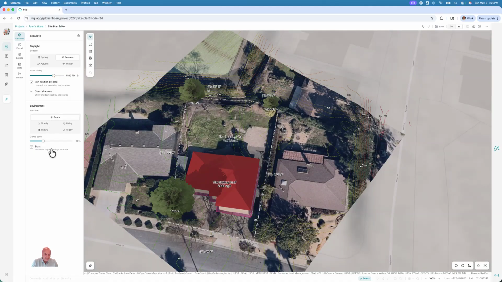You can also do all kinds of stuff. Cloud over, sunny, rainy, foggy. So I can do rain. You basically show rain coming in.